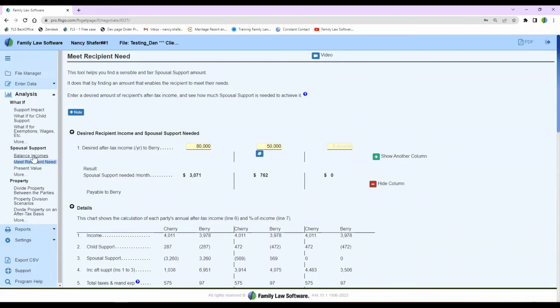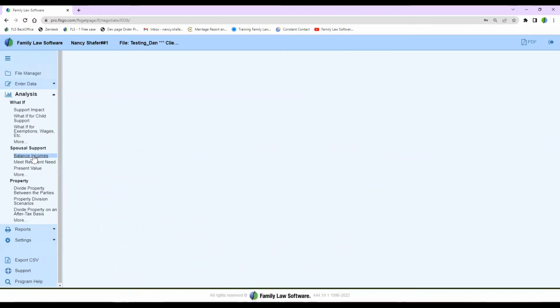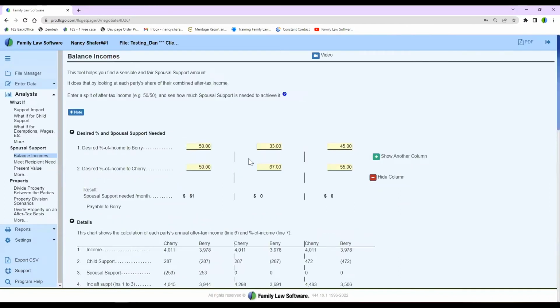We can also do it. A lot of people will look at percentage of income and say, what do I need to get to a certain percentage? So here, let's do it the other way.